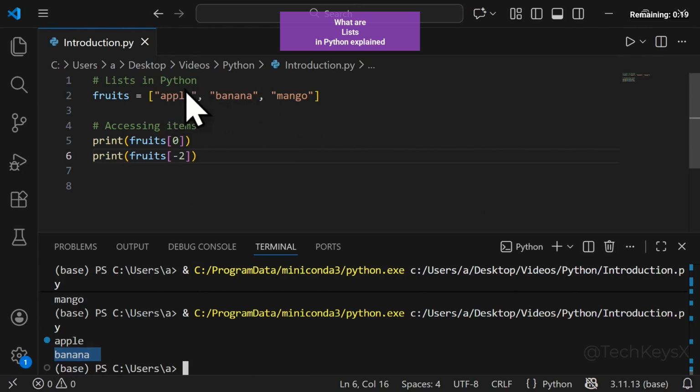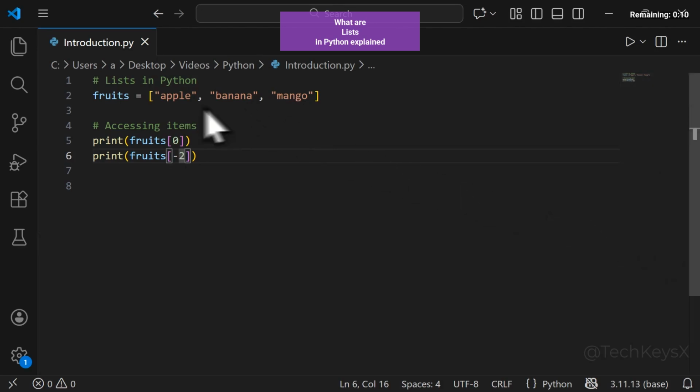So if you start counting from left side, it will start from 0 index. But if you start counting from right side, it will start from -1, -2, and -3. So hopefully you understand what is a list in Python and how to tell the index and position of the items in a list.